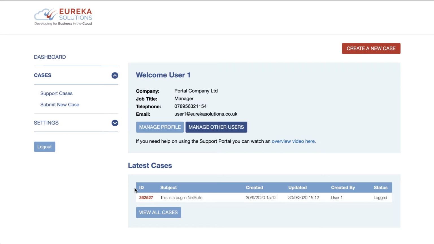Landing on the dashboard, you will be able to edit other users' access levels, see all the latest support cases in your system, create a new support case, edit your own profile.